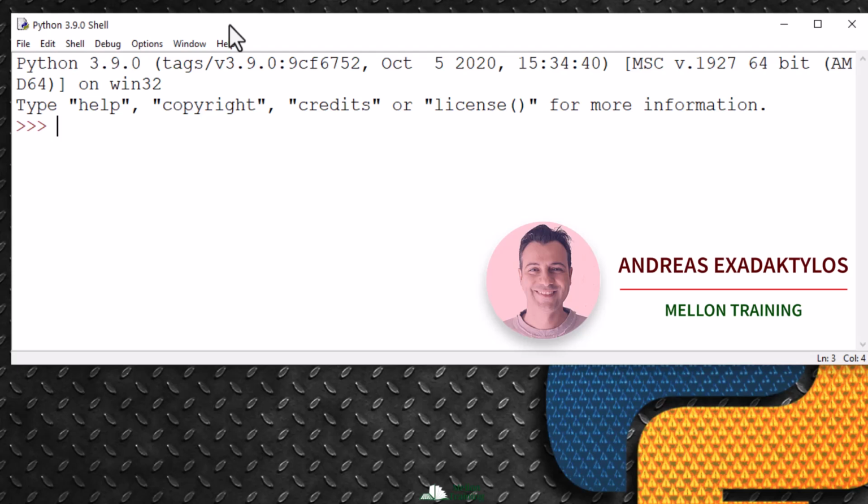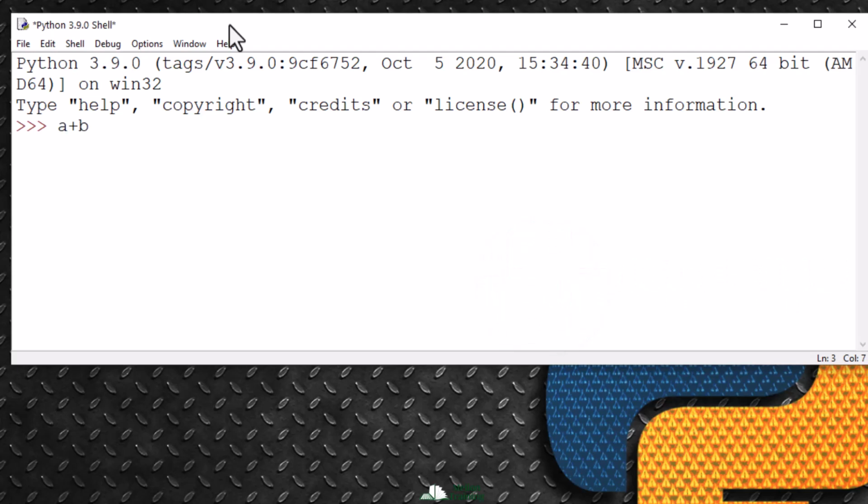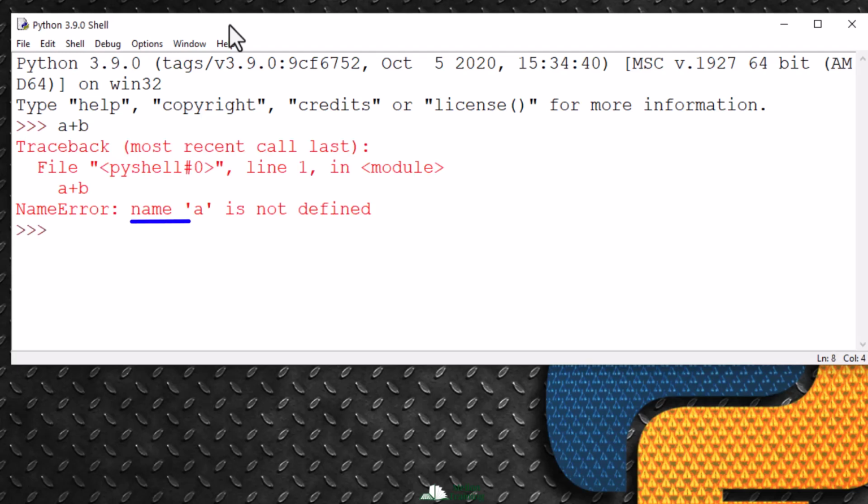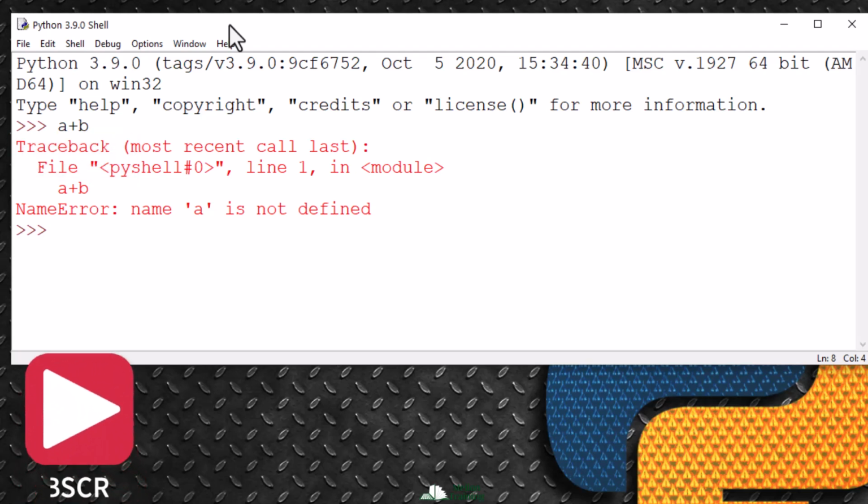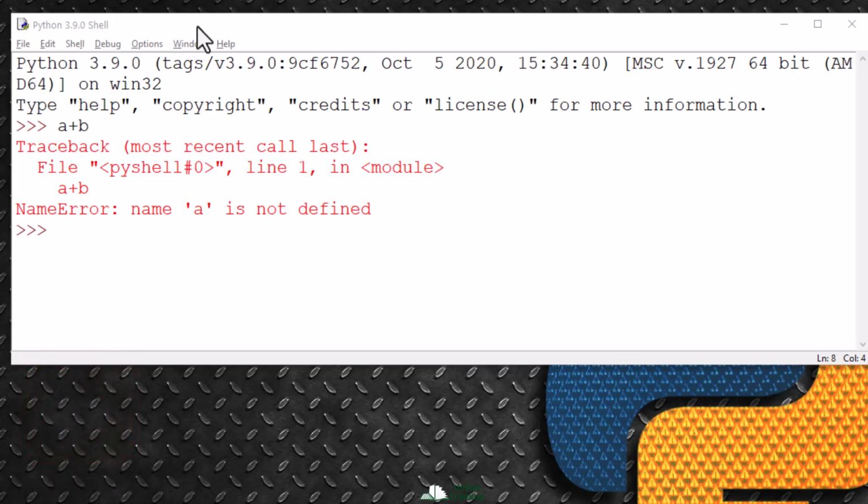Let's do an example. Type in A plus B, and then press enter. An error occurs in red color. Python prints a traceback when an exception is raised in your code. A traceback is a report containing the function calls made in your code at a specific point. It's not necessary to understand what the error message means right now, but I'll give you a brief explanation.